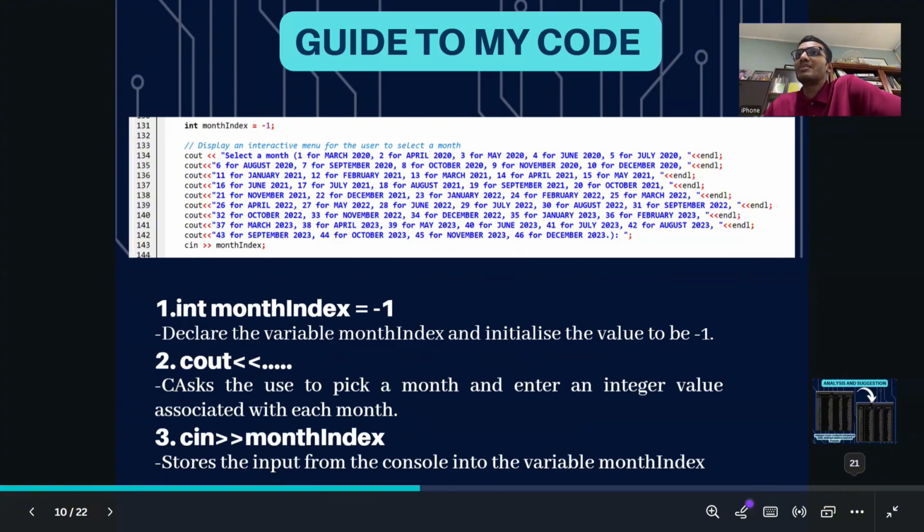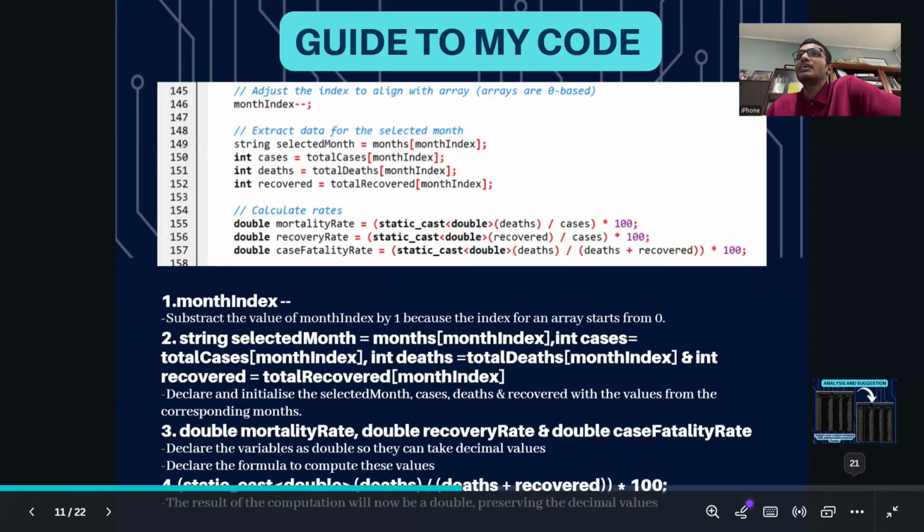So 1 here represents March 2020, 2 for April 2020, 3 for May 2020, 4 for June of 2020, all the way until 46, which is for December of 2023. So if you look closely here, the values start from 1 until 46. But if you remember, the index value of an array starts at 0. So in order to relate the month index and the index value of an array, I just have to minus the month index by 1. So I use monthIndex--.